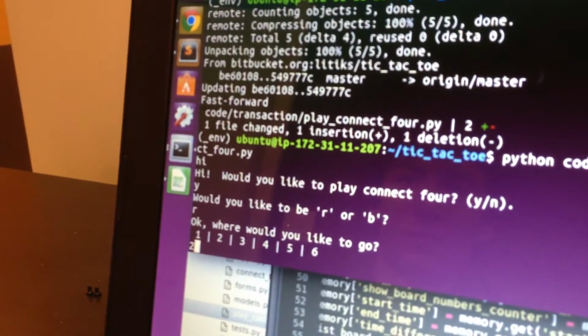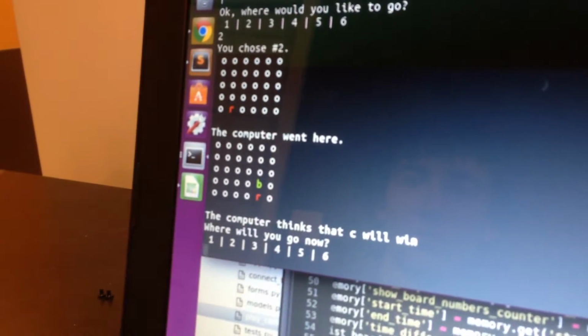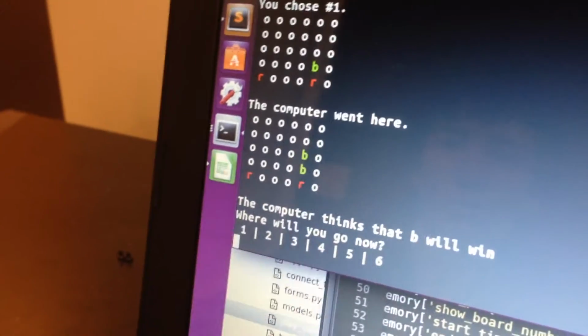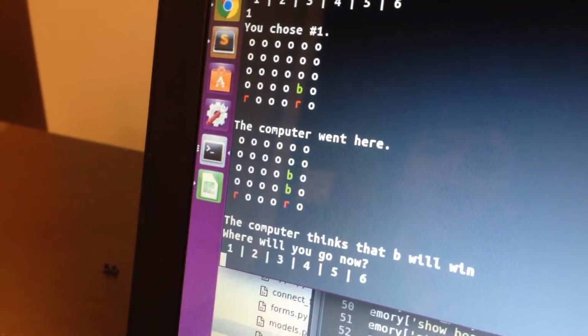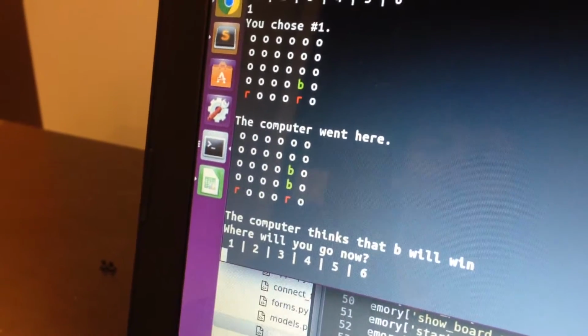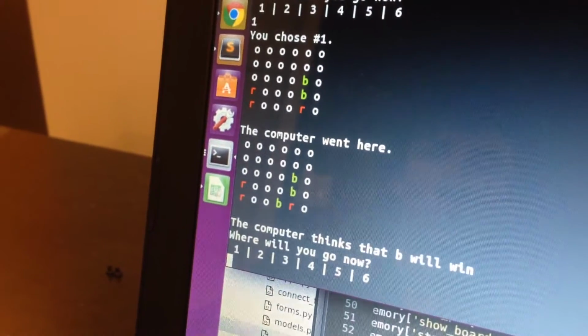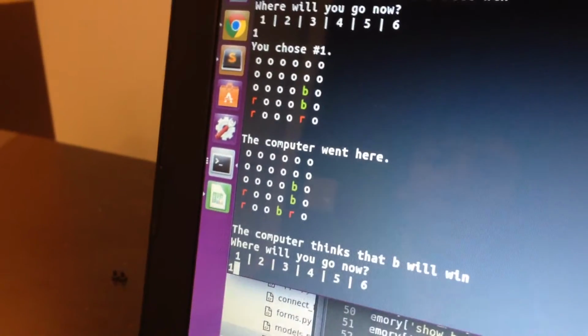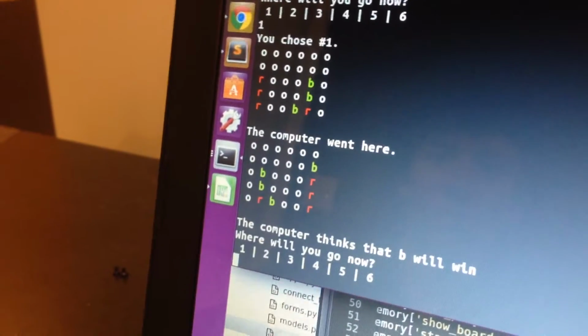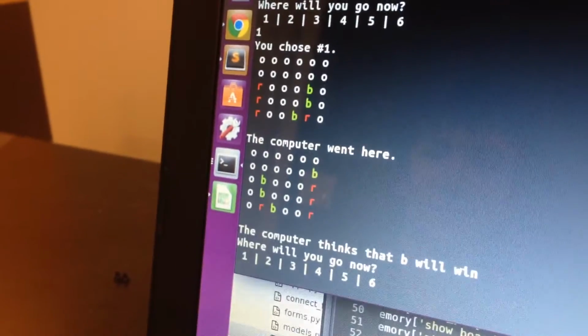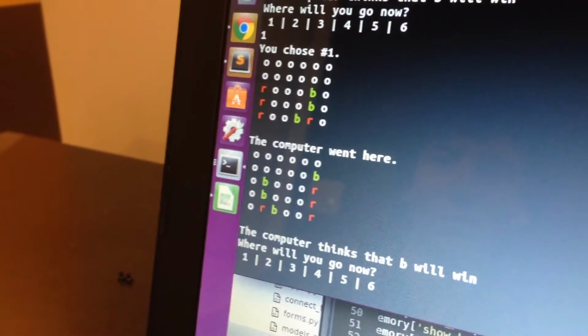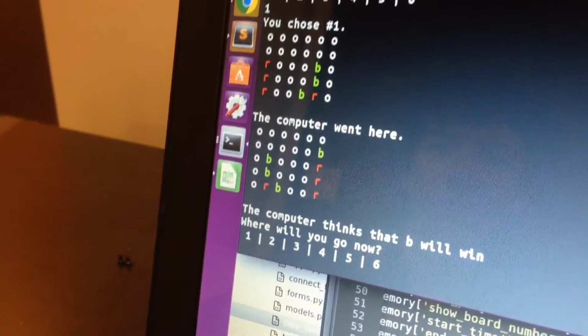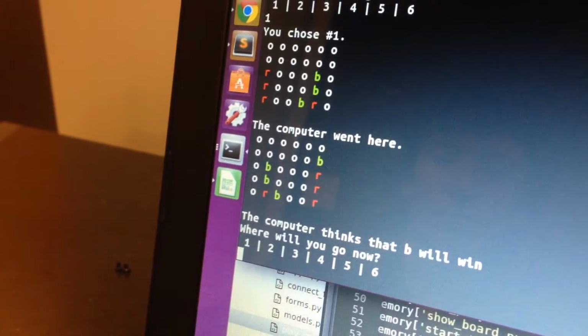So we choose what column we want to drop it into. The user interface needs a little work here. So we dropped a red in, the computer went there, and the computer already thinks that it's going to win. So at this point the computer is confident that it can force a win. Every now and then the board flips around. That's another user interface tweak for us to fix. But apparently now it's a sure win for blue.